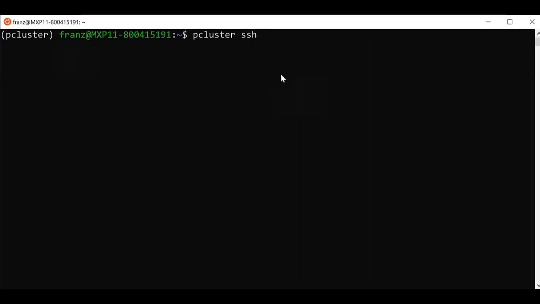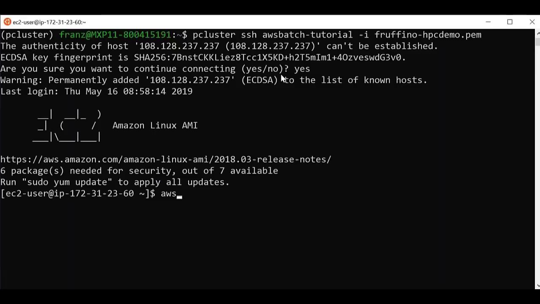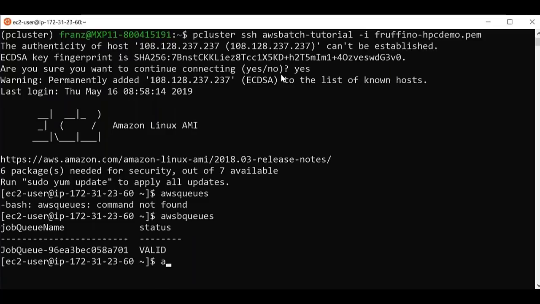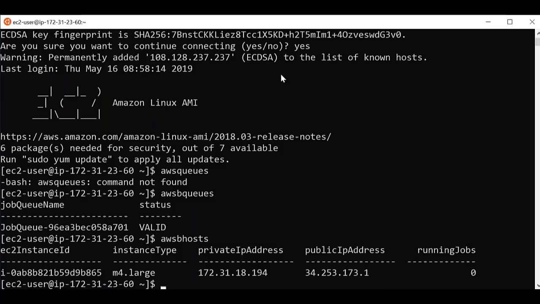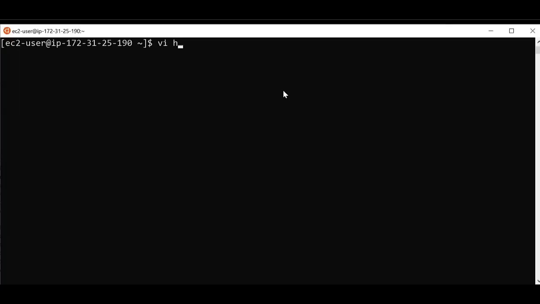We can control it, and the commands are exactly the same. If I want to connect, I can use the SSH command. I just need to specify a different cluster name. There we go. Let me accept the key fingerprint. Fantastic. Now I can use the AWS Batch command line to control, for example, the queues. As you can see, there is a queue that has been automatically configured for me. You can check the hosts that are running. So I have an M4 large instance, and then you can basically use all the commands to submit a job and to control the status of the scheduler.